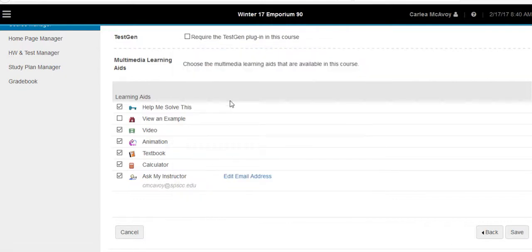So you can leave any of these up. Of course, textbook and animation, those are all good ones to have. The Help Me Solve, again, they use that. They have to redo the problem, so I leave it in, but it's up to you which one of those you want to put in there. But definitely leave this because students can email you through there if you have that in there.